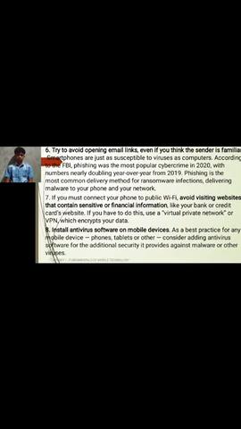Number 7. If you must connect your phone to public Wi-Fi, avoid visiting websites that contain sensitive or financial information, like your bank or credit card's website. If you have to do this, use a virtual private network or VPN, which encrypts your data. If you are in a public place and connect to any Wi-Fi connection, we should always avoid opening websites like bank accounts. Of course, there is still a possibility that they might hack the account that will be opened on those websites. They can monitor, so if we ever connect, let's avoid opening important details and accounts.